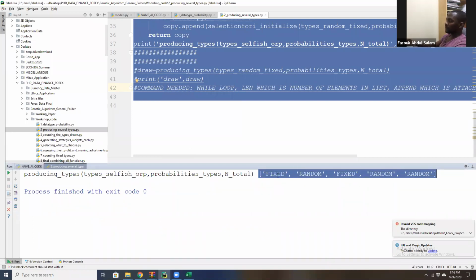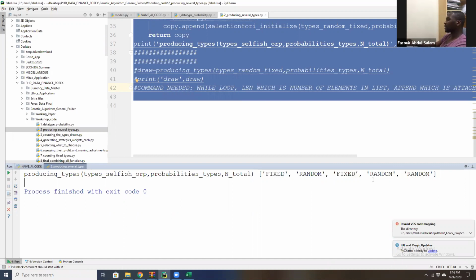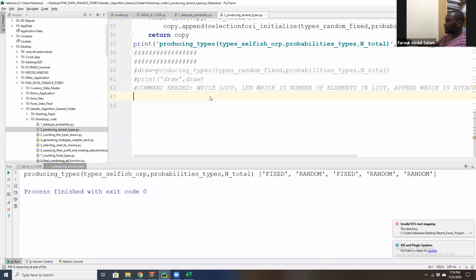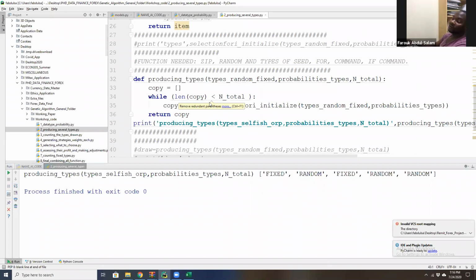The first type was a fixed type. When it ran again, I had a random type. I had a fixed type. I went ahead with a random type and a random type. So at the end of the day, I have 2 types who happen to be fixed, and I have 3 types who happen to be going with random regardless. Questions? So we are done with the second function that will generate the number of types for us.